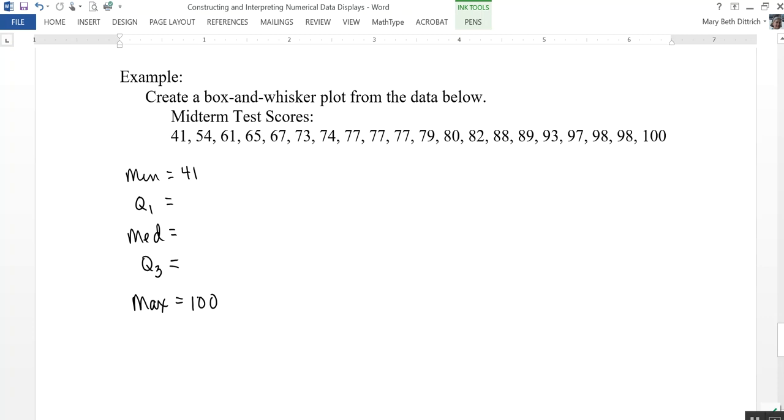Now the median is the number that's right in the middle, and I believe I have altogether here 20 values. So 2, 4, 6, 8, 10. Did I count right? 2, 4, 6, 8, 10. So that would be right in the middle right there. Yes. So my median would be that value right in the middle there. Since there's an even number of values, I need to average those two, and that's going to give me a 78.